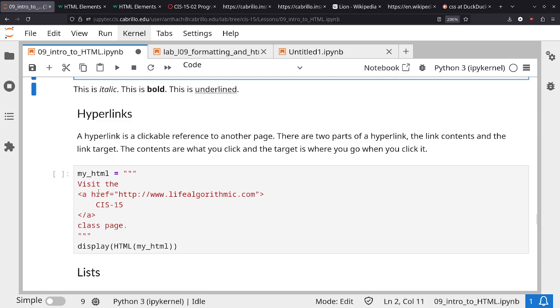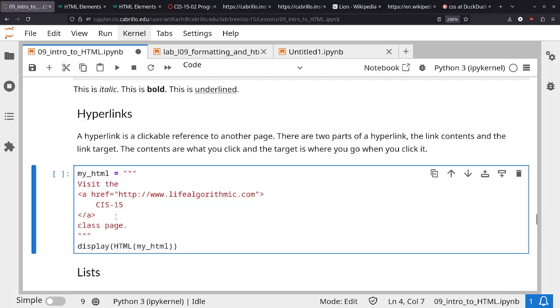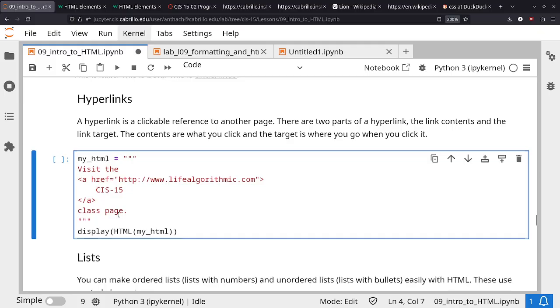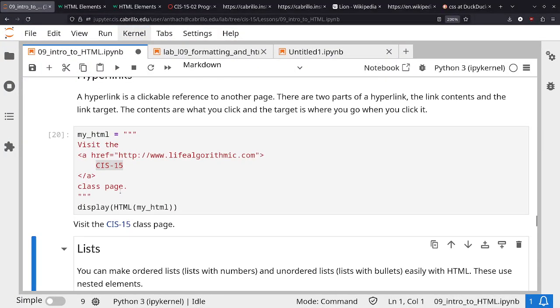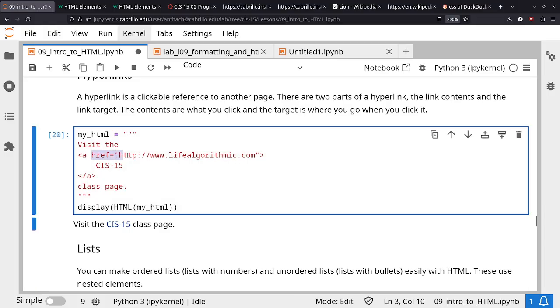So let's talk about hyperlinks. This is a fancy way of saying make a text clickable. So we'll see here, if I run this, it's going to render a text that says CIS-15. So I'll press play, and this is clickable, right? This is a hyperlink. When I click it, it's going to bring me to a website. In particular, there is an attribute here that will bring us there.